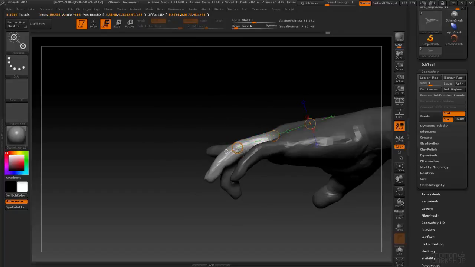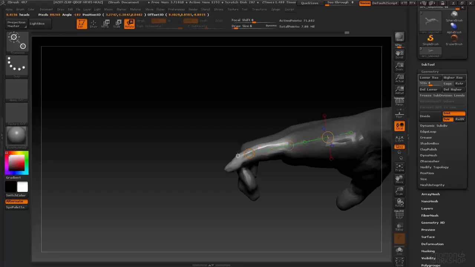Alt, click and drag for that joint there. Oops, make sure I'm on rotate. Alt, click and drag. And I can draw another one and Alt, click, drag. If I want to extend, I'll just extend it out with Alt, click, drag. Bring that point there and Alt, click, drag.